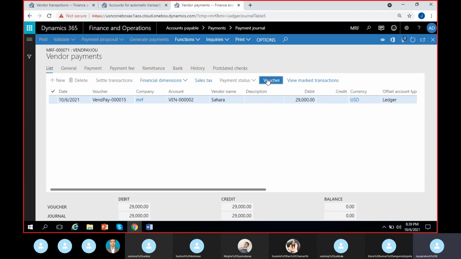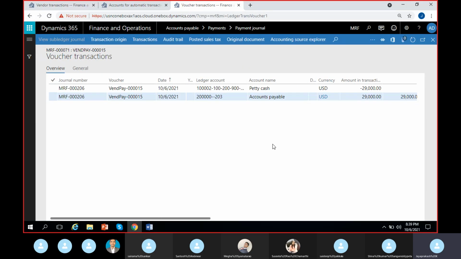Okay, now I can see the voucher. If I see the voucher, it is posted for 29,000. So how can I see the cash discount voucher, whether it is posted or not? Click on related vouchers. I can go for related vouchers. Okay, you can go here and go for all related vouchers.